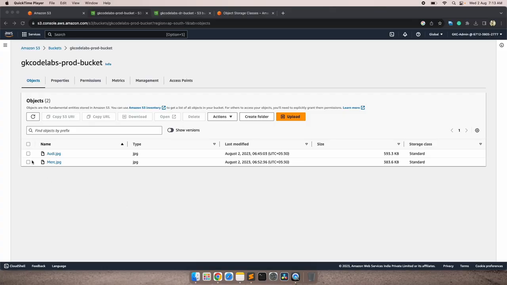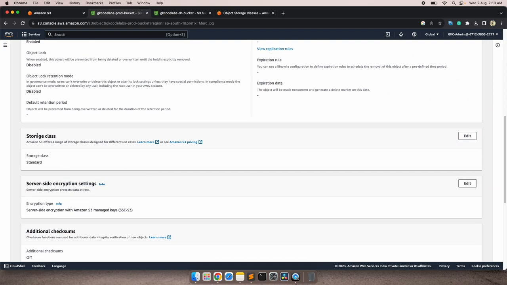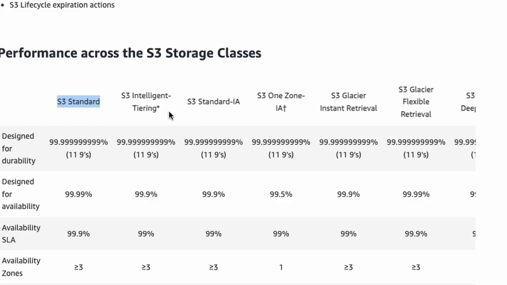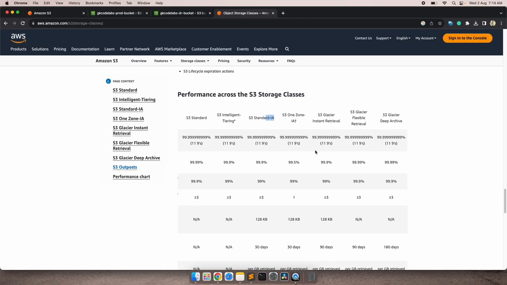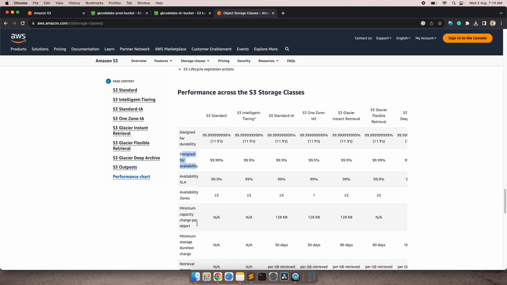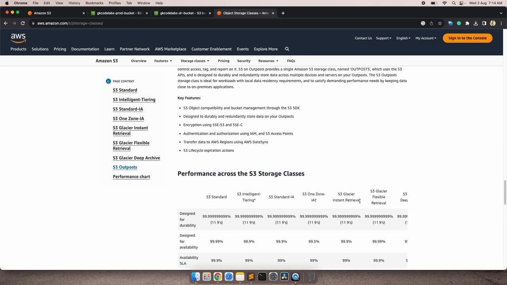Let's see a brief intro about that. To see the storage class for any object, you can click on that particular object and scroll down. Here you can see the storage class. Right now it's standard. There is a whole table provided in the AWS S3 documentation on all the storage classes: S3 Standard, Intelligent-Tiering, IA, that is infrequent access, IA plus, Glacier, and Deep Archive. Based upon their availability, durability, SLA, storage charges and retrieval charges, they are defined as different sorts of storage classes. You can change your storage class anytime.